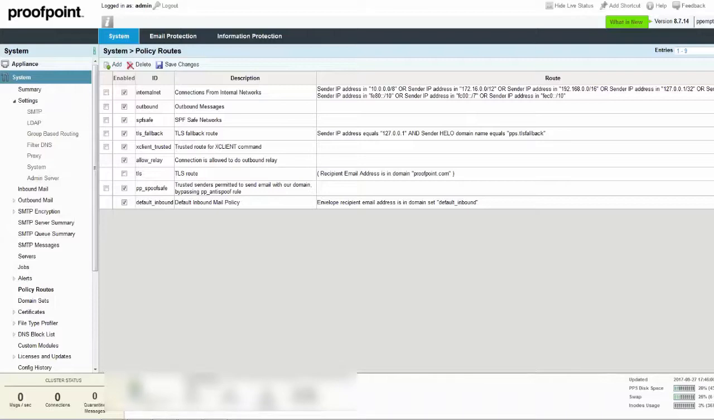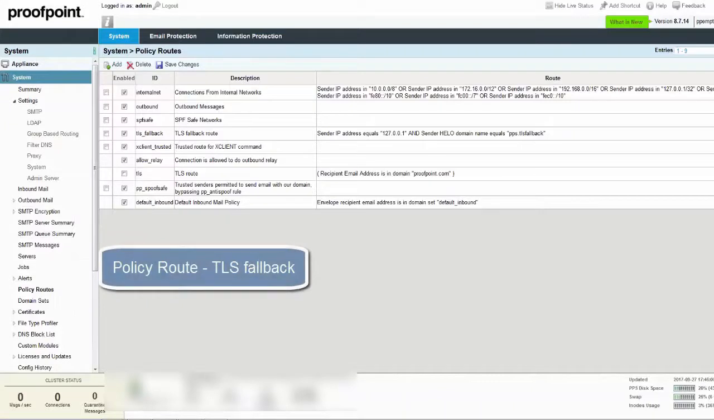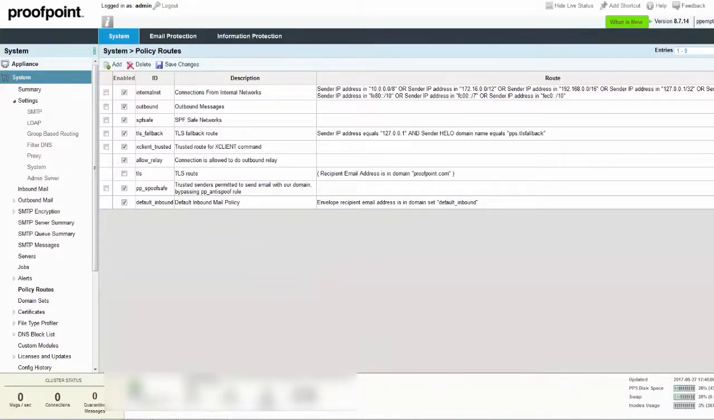The Proofpoint Protection Server includes a policy route named TLS Fallback and an SMTP buffer queue named TLS Fallback. In our scenario, the Proofpoint Protection Server will attempt a TLS encryption first and then route email back to the TLS Fallback buffer queue if and when the TLS connection fails.